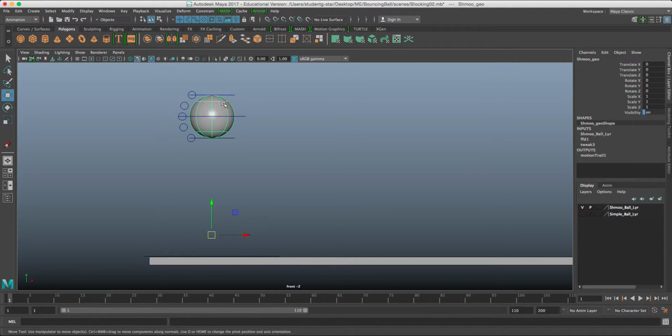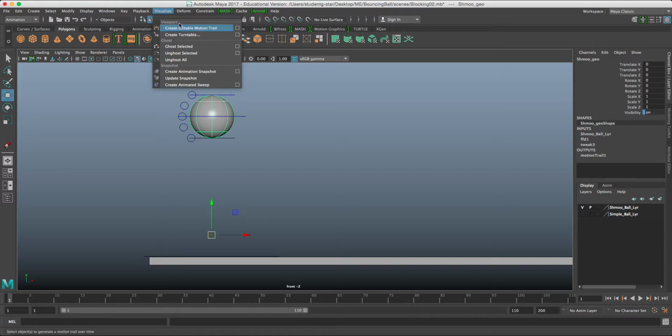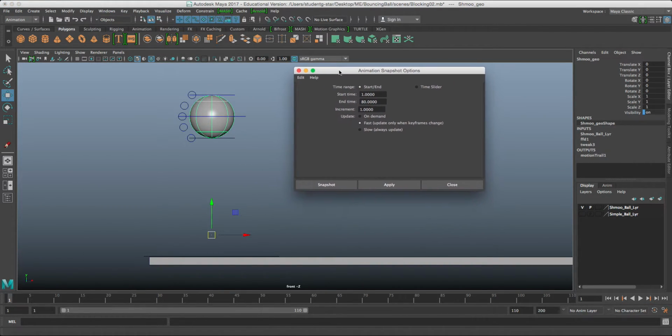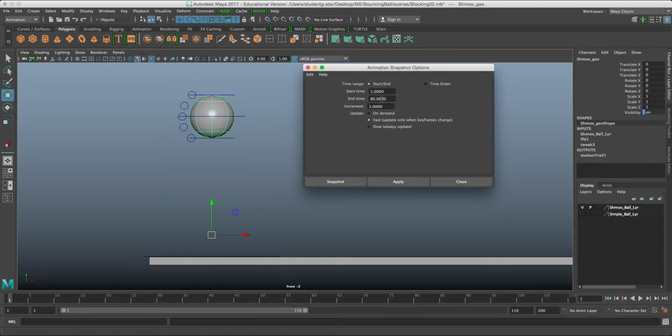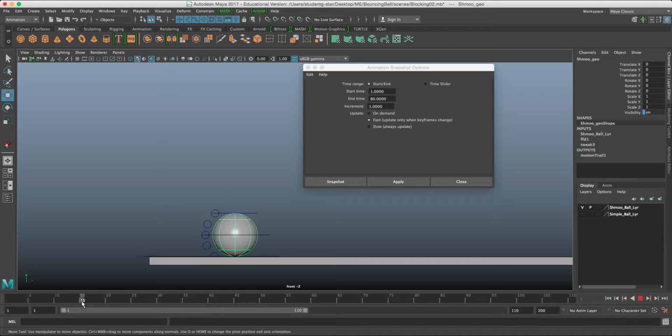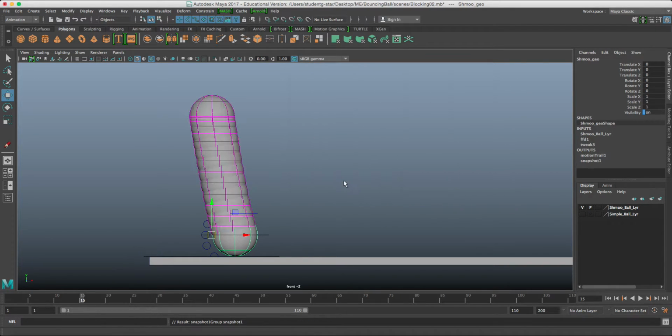So I'm going to click on the ball, go to Visualize, Create Animation Snapshot, Option Box. And I'm just going to work on the first bounce, which is from frame 1 to frame 15. I'll keep the start frame at 1, and then go to end frame at frame 15. So I'll press that, and I'll click Snapshot.